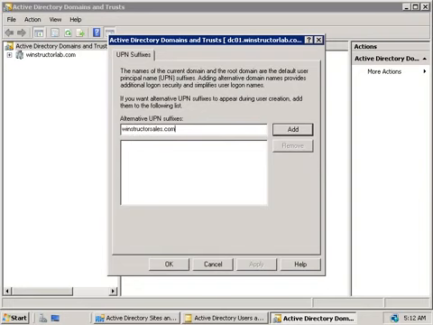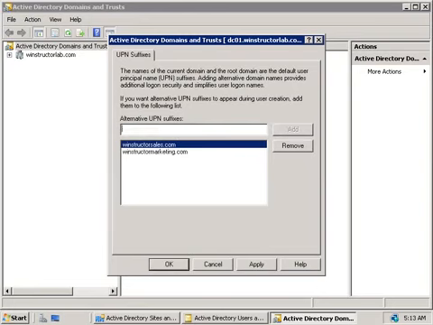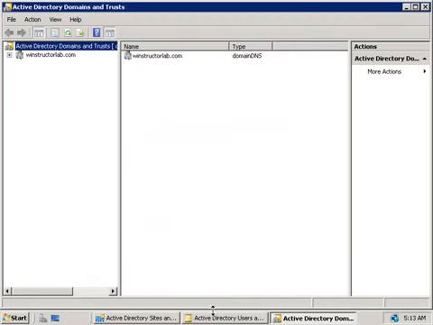So here we could add in winstructorsales.com and we'll click Add. We could also add in winstructormarketing.com and we'll click Add again. Now we could even add in something like Dell.com and click Add.